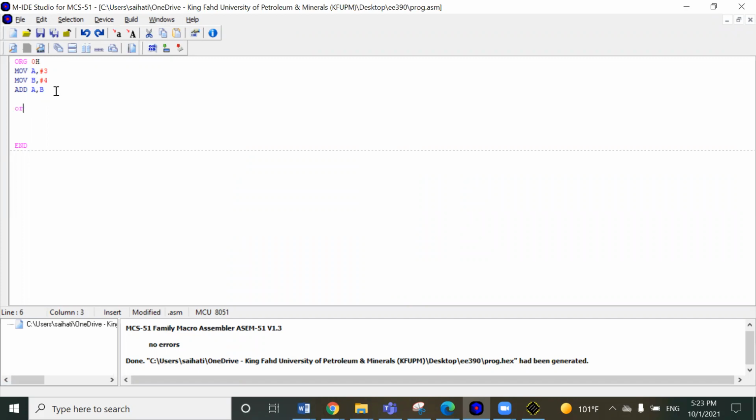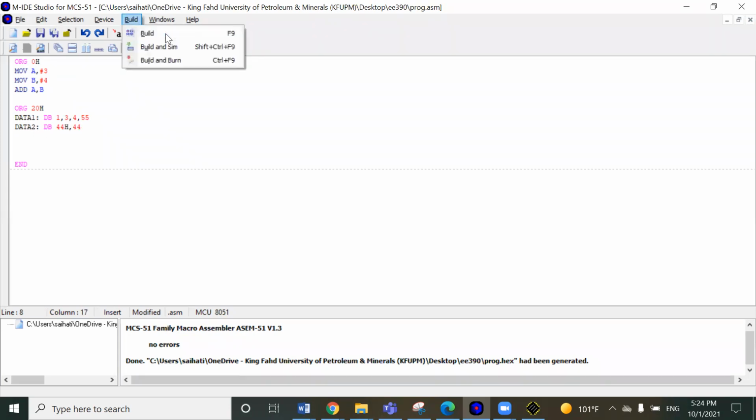For example, originate, let's say 20h. When we say data here, for example, data 1 define byte, okay, 1, 2, or 1, 3, 4, 55. Of course this will be all the same. Okay. Data 2, for example, define byte 44h. And let me try to run this one.